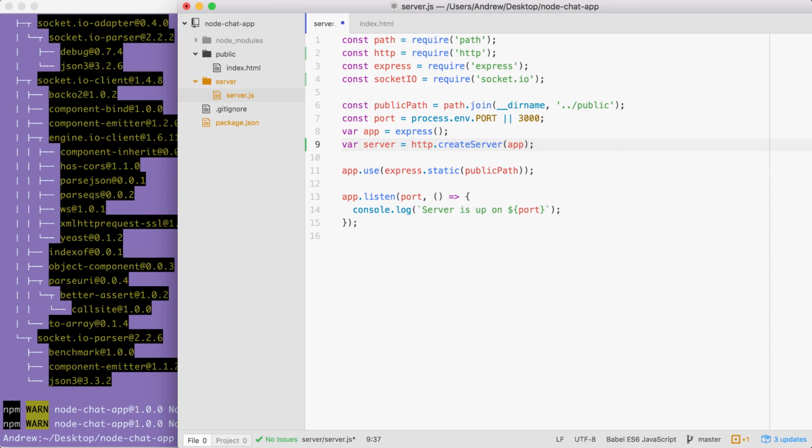Now, before we integrate Socket.io, let's go ahead and wrap up this change. We're now using the HTTP server as opposed to the Express server. So instead of calling app.listen, we're going to call server.listen. Once again, there's no need to change the arguments passed in here. They're exactly the same. They're built really closely to each other. So the server listen arguments are the same as the Express app.listen method arguments.